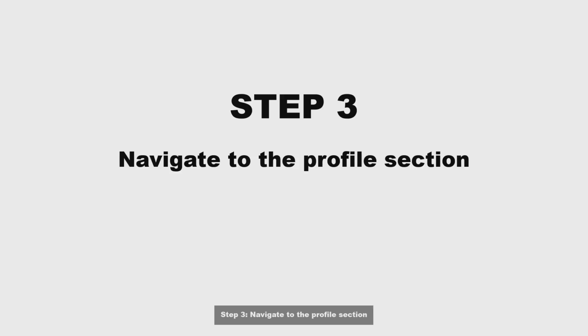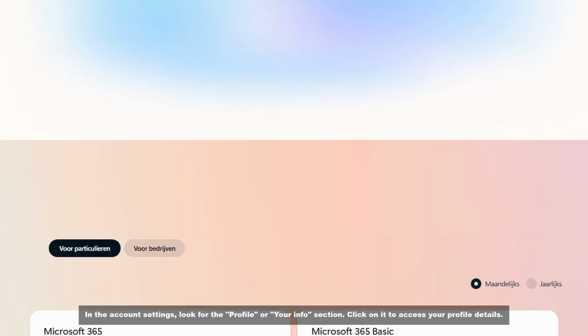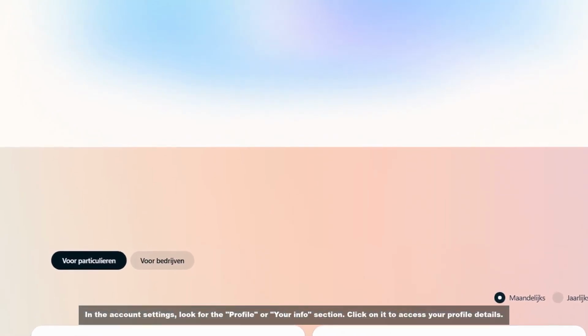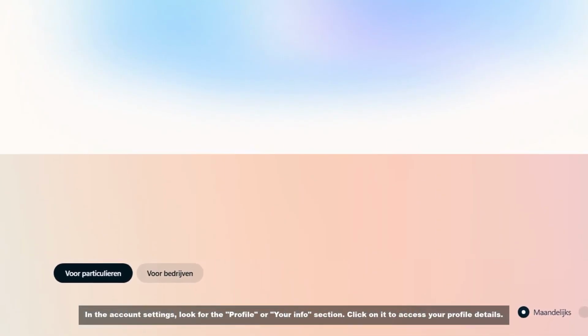Step 3. Navigate to the Profile section. In Account Settings, look for the Profile or your Info section. Click on it to access your profile details.